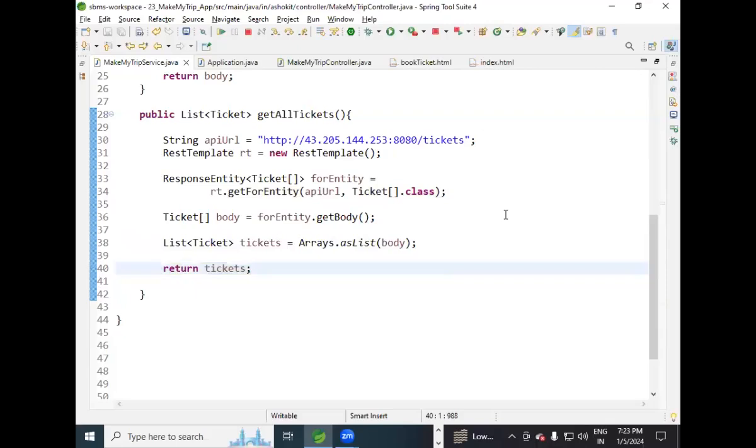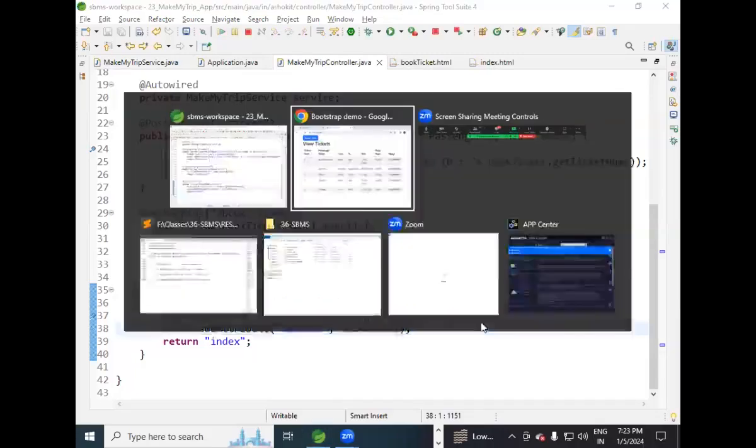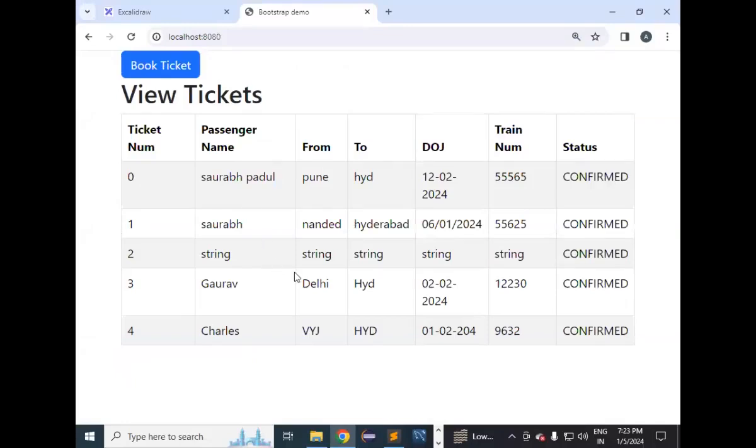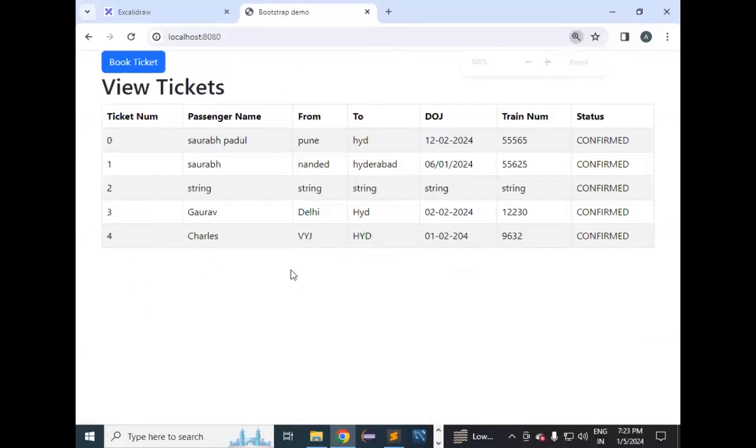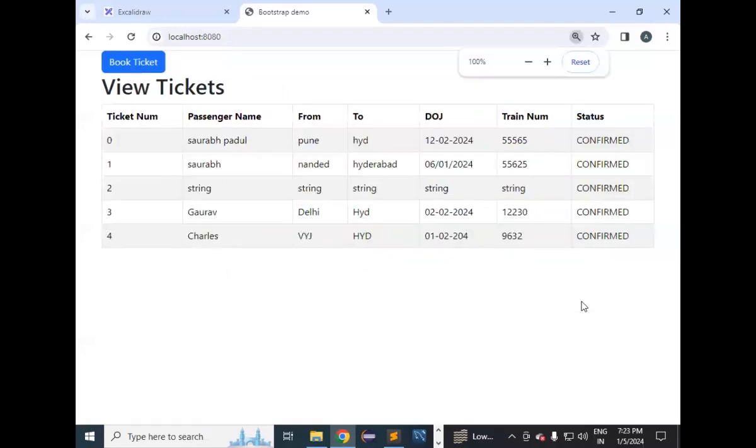the list of tickets. When I return the tickets, I'm setting model.addAttribute. What is the meaning of model.addAttribute? Send all these tickets to the UI. In the UI, what are we doing? Displaying these tickets in the table format. So the Charles ticket we booked, the ticket number is coming as 4 for Charles, and the ticket information is displayed here.